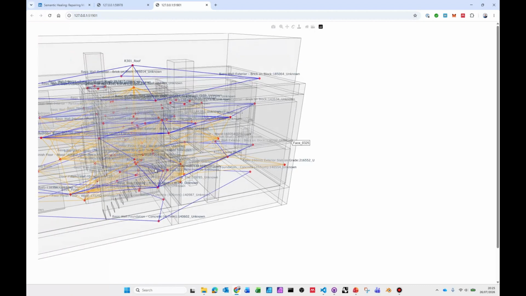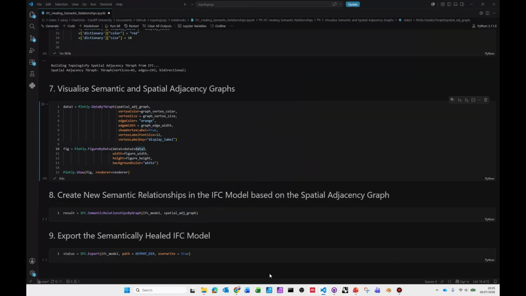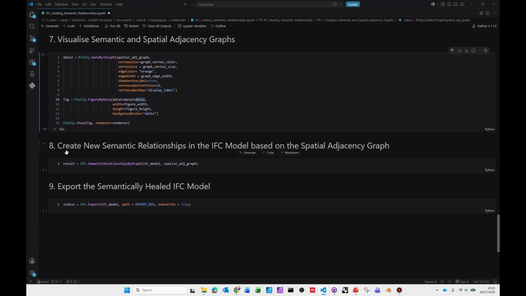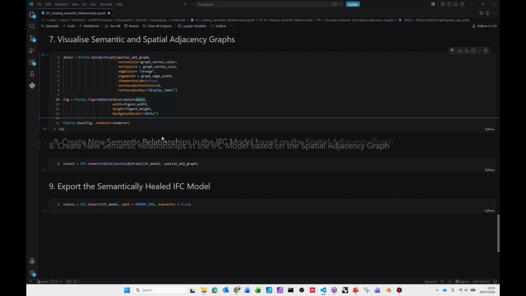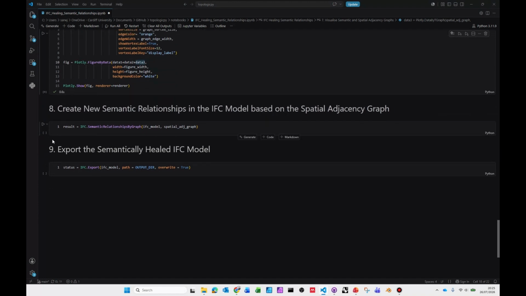Okay, so now those are just graphs. How do we modify or heal the IFC file itself? So that will be the next step. So now we create new semantic relationships in the IFC model based on the spatial adjacency graph. So basically, it's as simple as this. You call IFC.semantic relationships by graph. You give it the existing IFC model that we created before, and we give it the spatial adjacency graph. And it knows what to do with it.